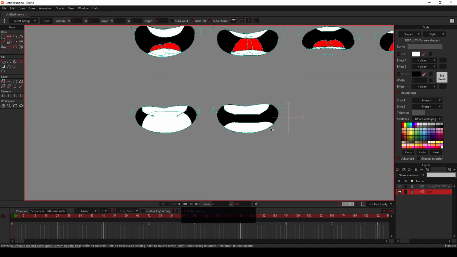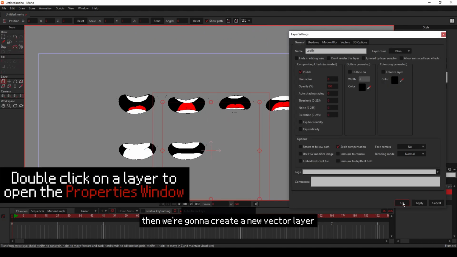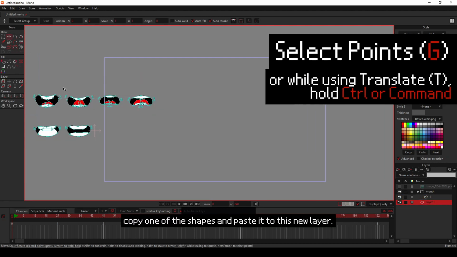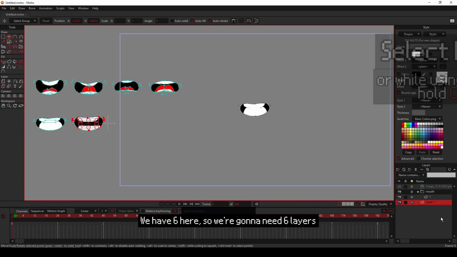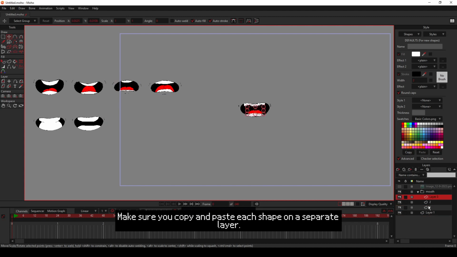mouth movements. Once you're done, you want to create a new group layer. Then we're going to create a new vector layer. Copy one of the shapes and paste it to this new layer. We're going to do that for each shape. We have 6 here, so we're going to need 6 layers. Make sure you copy and paste each shape on a separate layer.